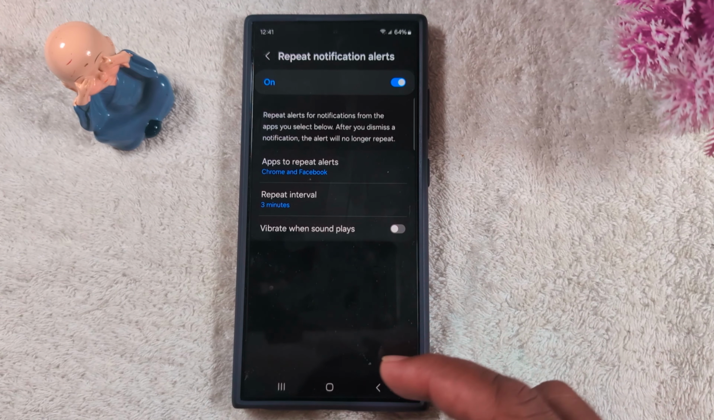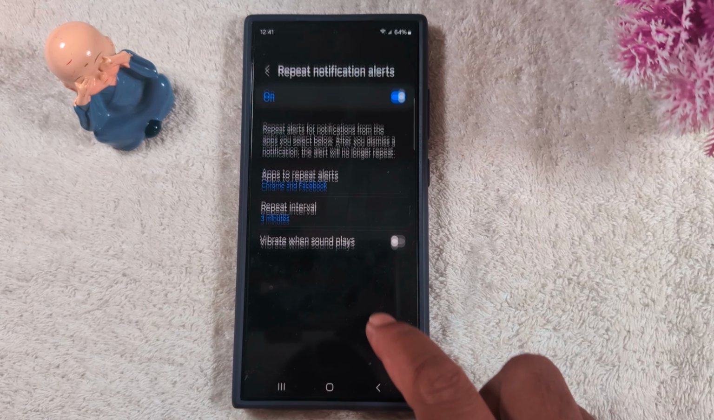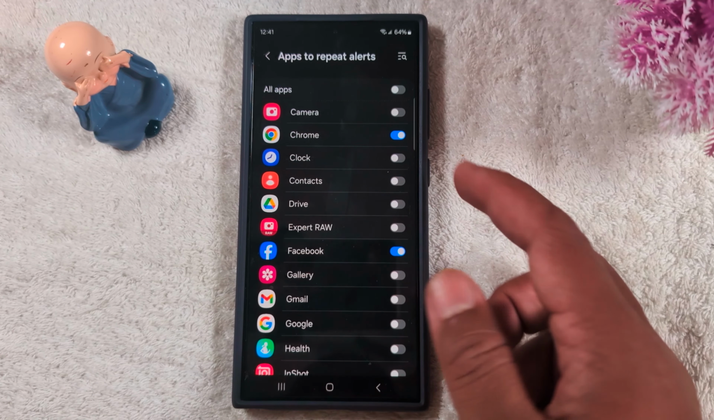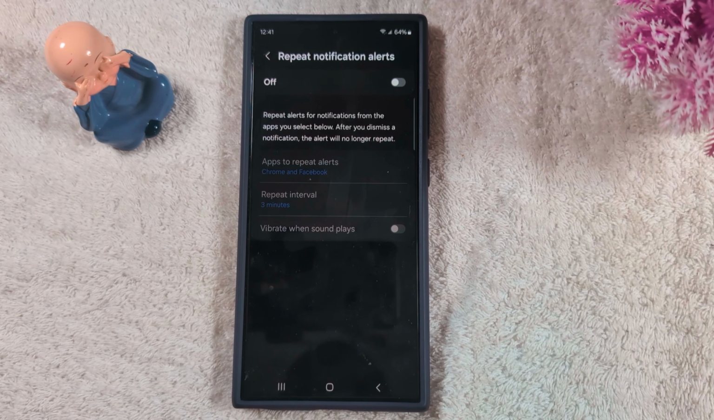So this is the setting you can customize to automatically repeat the notification alert when you receive one for a specific app you select on your device. Quite easy. If you don't want to use it, just toggle it off to turn off the repeat notification alert on Samsung S24 Ultra and any other Samsung device.